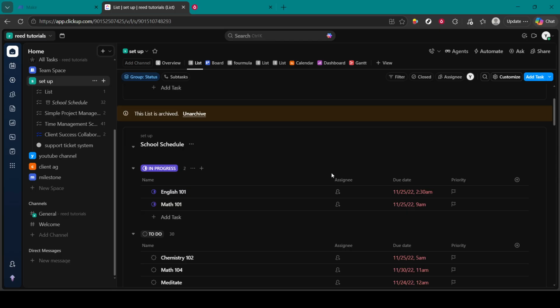Also, ensure you have permission to edit tasks in this space. Without edit access, you won't be able to change dependencies.